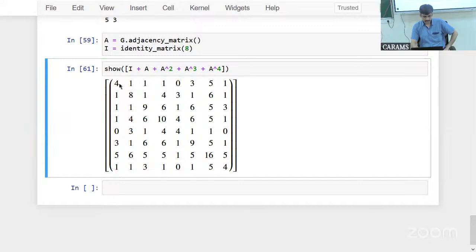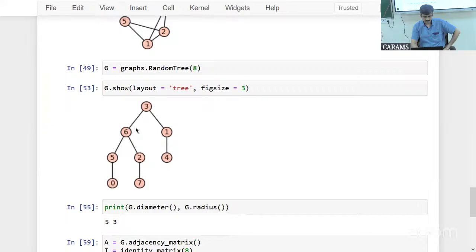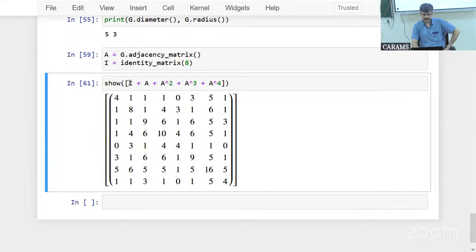This is vertex 0 and vertex 4. 0 to 4, if you see, 0 to 4, 1, 2, 3, 4, 5. Distance is 5. There is no walk of length smaller than that. So whatever powers you take up to 4, this entry will be 0 in all of them. Because there is no walk of length 0, 1, 2, 3, 4 between these two vertices, right? So therefore, this entry will always remain 0.